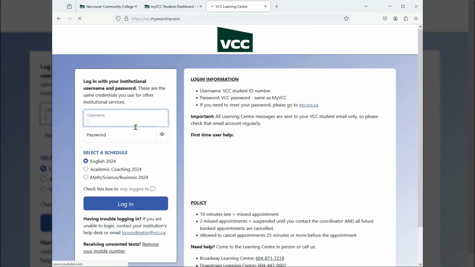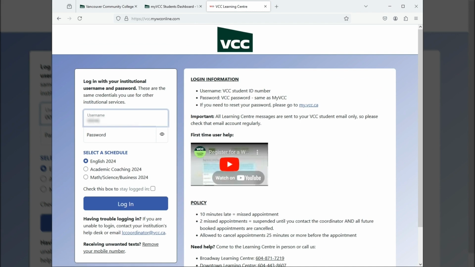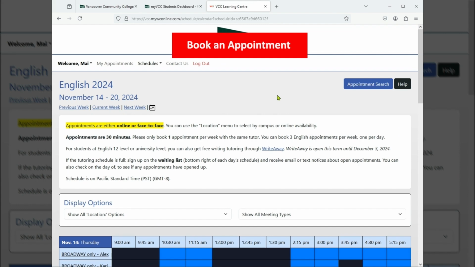Log in again. Enter your 9-digit student ID. Enter your VCC password. Click on Login. Now book an appointment. Click on the Schedules tab.